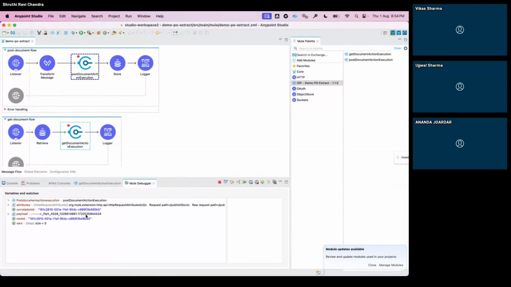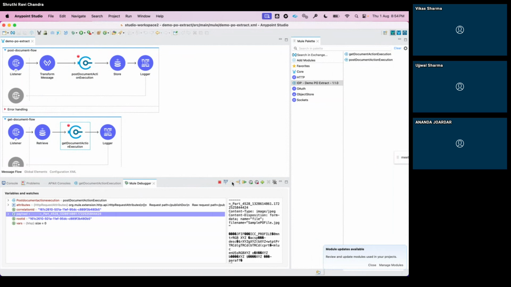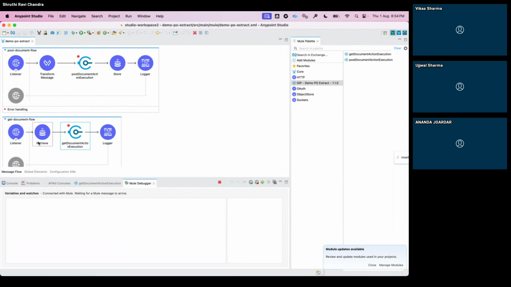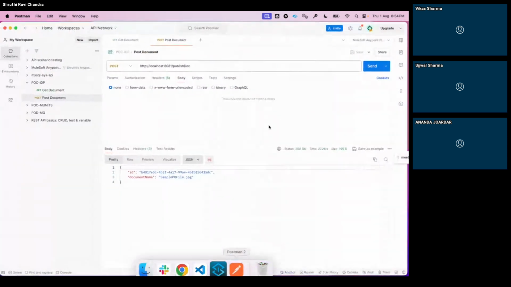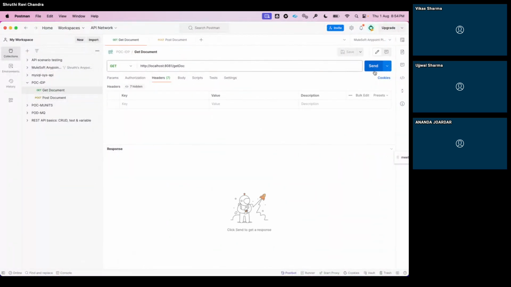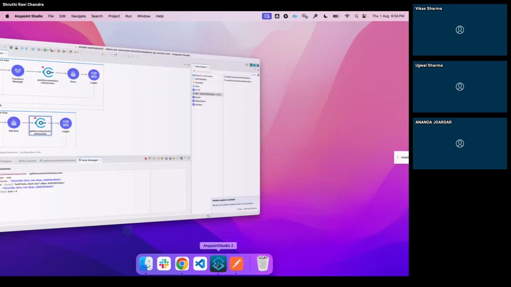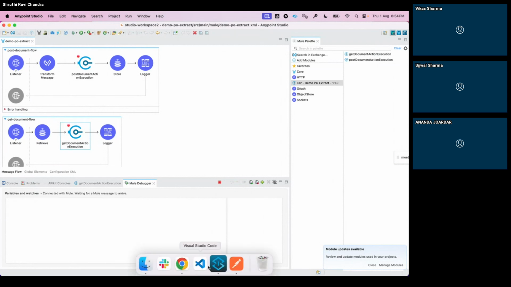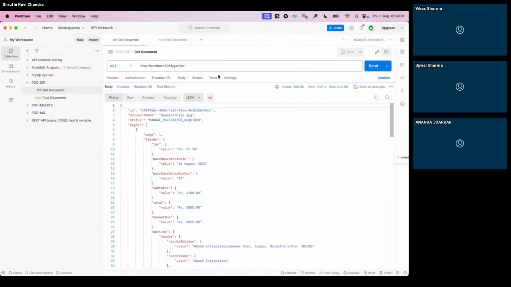So it has picked up the file. I'm just running it in the debug mode so that it's easy for us to see what's happening. So in the payload, I have the ID and the document name. Only the ID would be stored in the object store. And now when I do the get call, so I've got the ID. Yeah. So here you see we have the result, but the status says manual validation required.